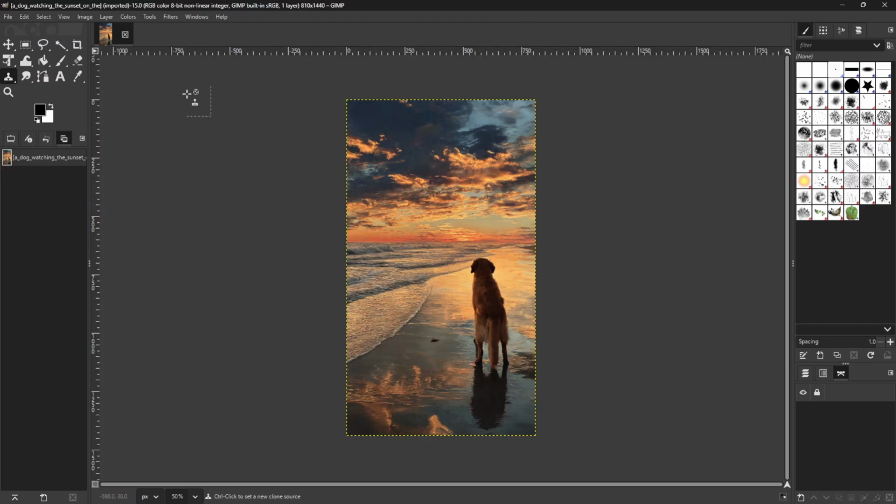Next, we need to prepare your image for background removal. Head over to the Layers panel, right-click on your image layer, and select Add Alpha Channel. This crucial step gives your layer transparency capability, allowing parts of your image to become see-through when you remove them. With the alpha channel added, we can now proceed to select the background.